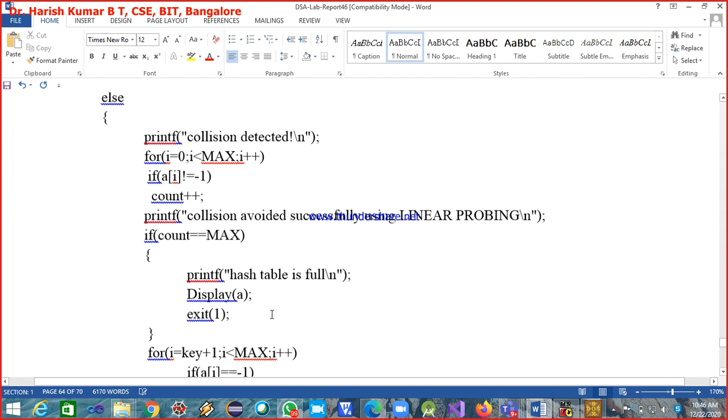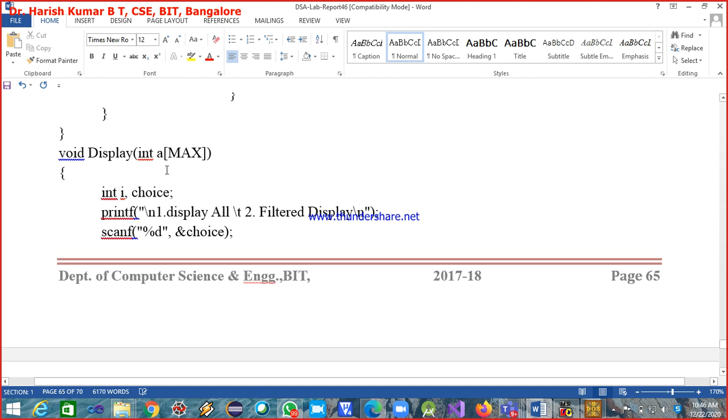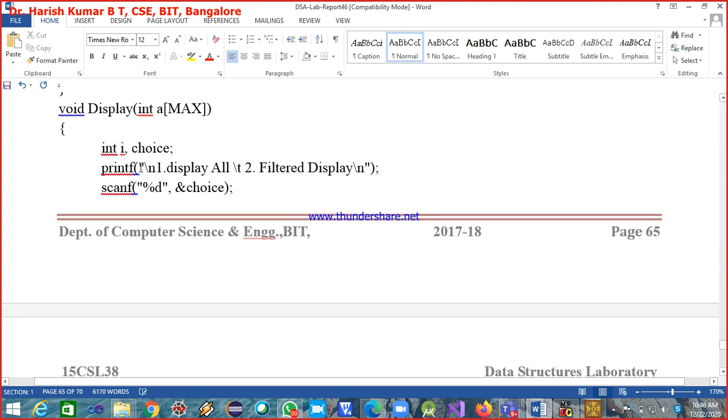We'll go to display now. So look into the display function. What I am passing is the complete hash table array. And then display all and filtered display. So what is display all? Displaying the entire hash table. When I say, for example, I have added 5 employee details and I say display entire hash table, it will start displaying the hash table from the 0th index till the last index, the 100th index. So you can see 5 employees' data will be there and the rest all will be -1.